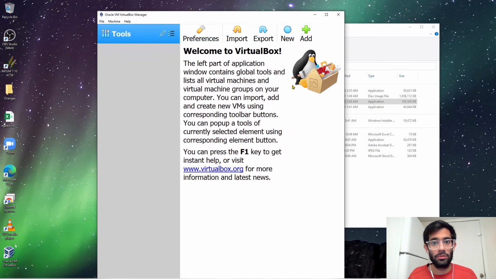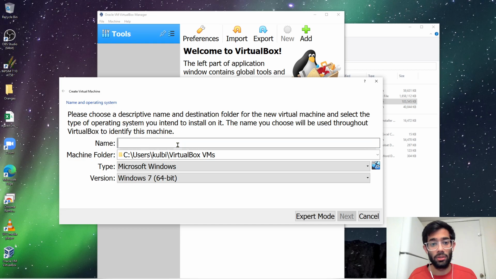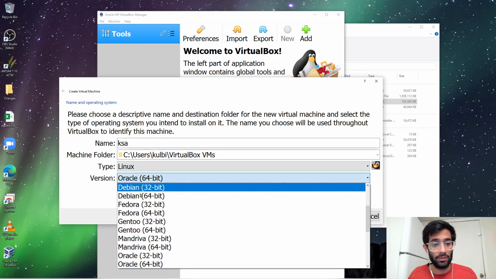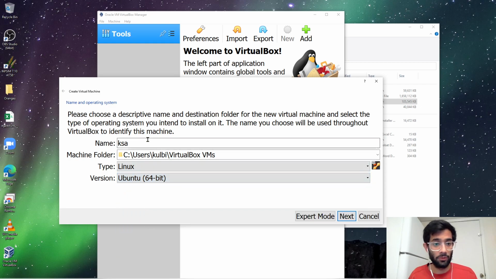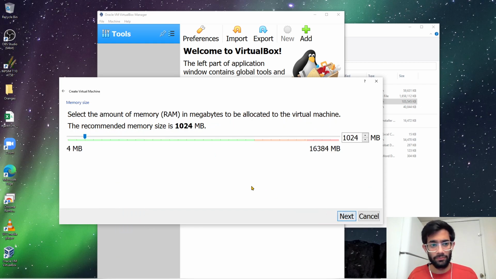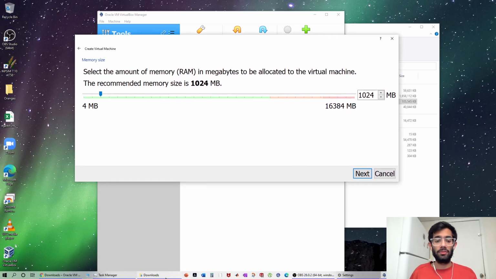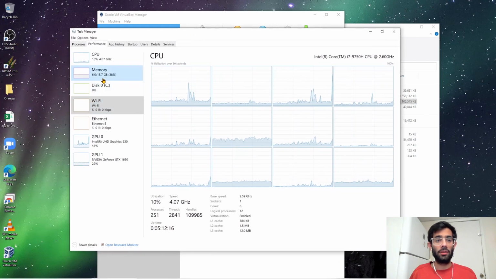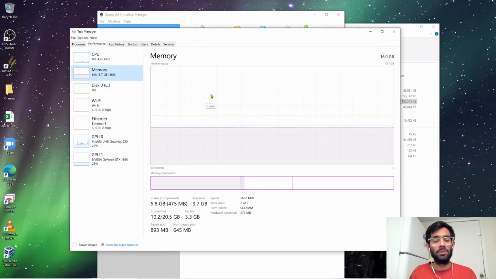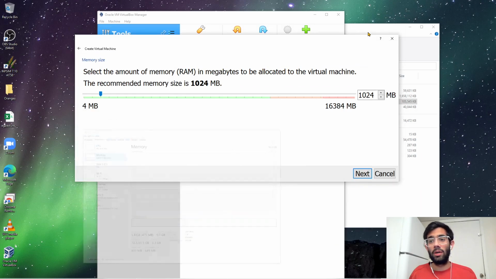Now, setting up VirtualBox. Click on New. Enter the name of your machine. Now we want to install a Linux type, and the version will be Ubuntu 64-bit. Now for the memory, since the system has about 16 GBs and Windows uses about 6 to 8 GBs, I would give only 6 GBs to the virtual machine and leave a buffer of 2 GBs.